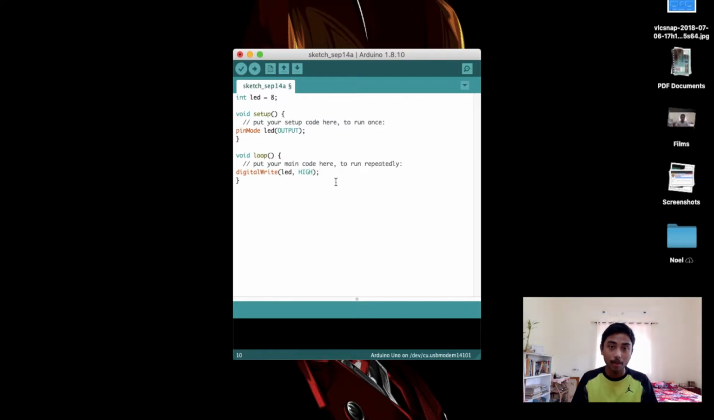Now what does HIGH mean? It means to give that LED power. So that is what it means when we write HIGH here. If we write LOW here, then that means to cut off the power supply to that LED. So now what we have to do here is turn on the LED for 1 second and then turn off the LED for 1 second. So now what we have done here is just turn on the LED. Now it's not for 1 second, it is just turned on.